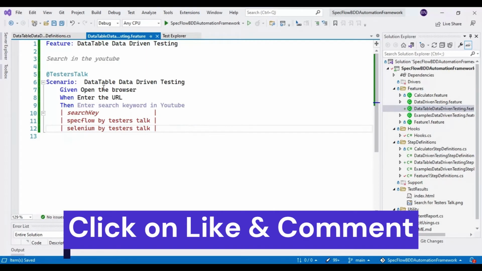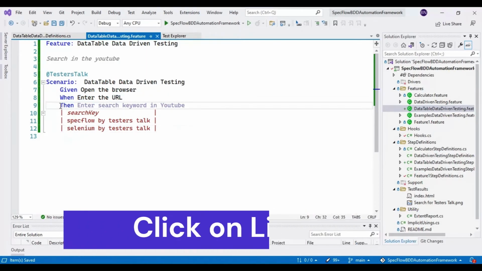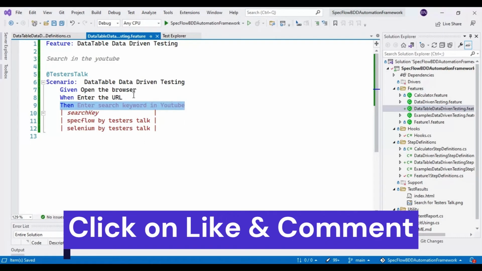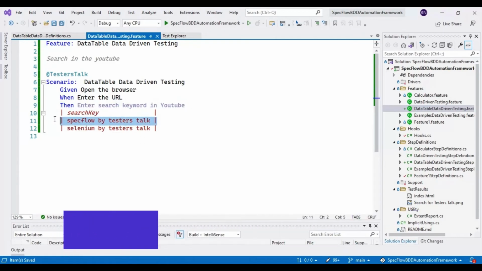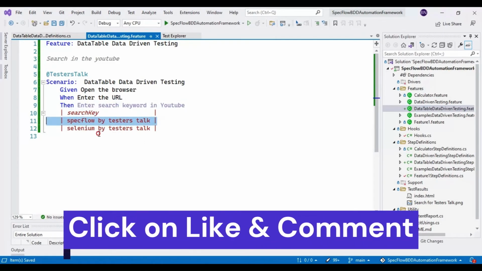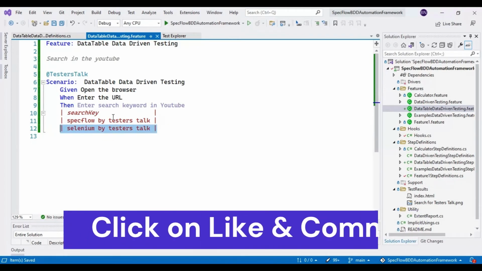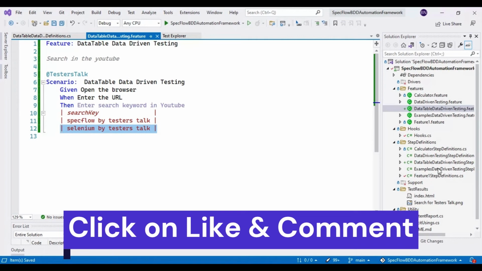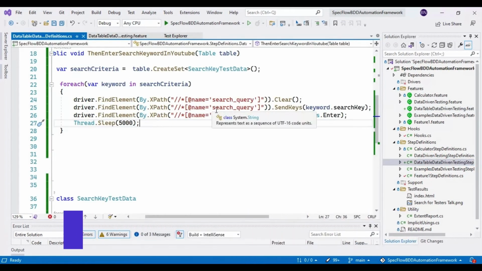This is the scenario we have written, and it will open the browser, enter the URL, and run this particular step two times. First time it will pass this particular set of test data, and second time it will pass the second set of test data. Then finally it will close the browser. Let's go to the data table step definition file.